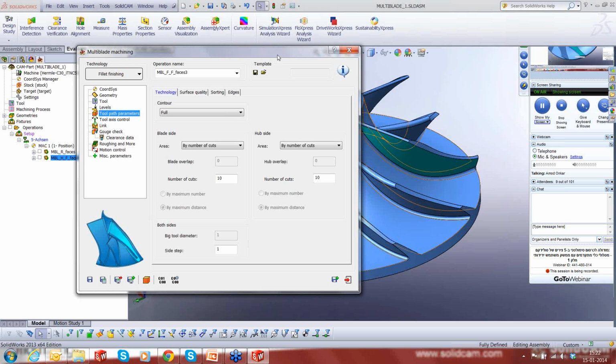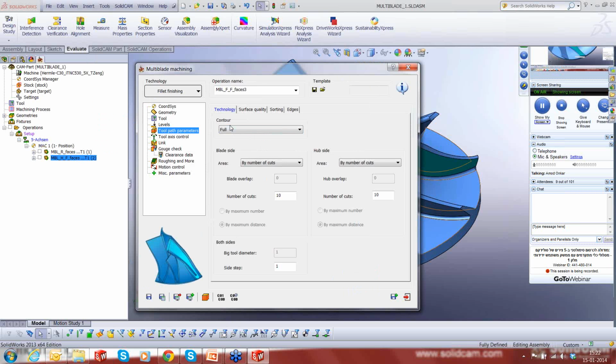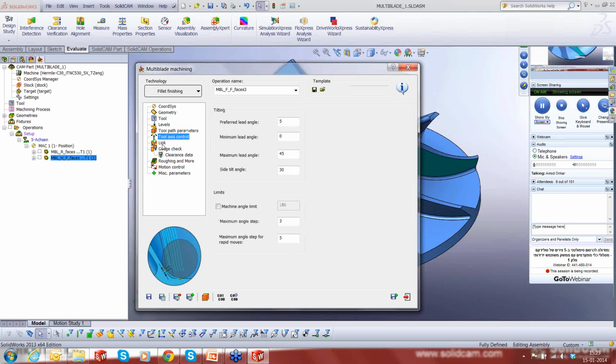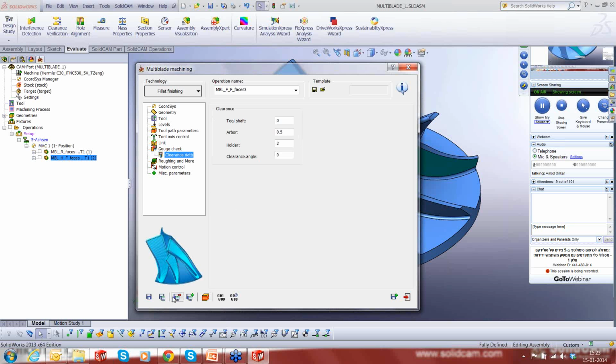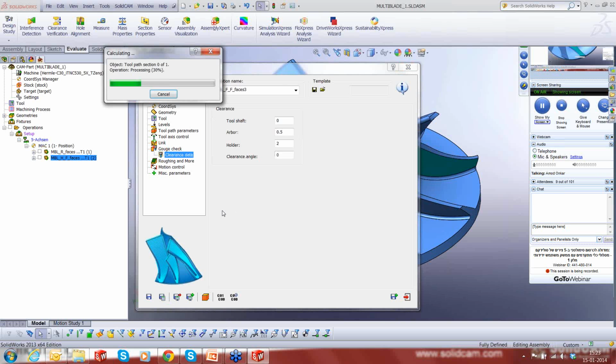Now I have got another parameter window here, wherein first I need to specify if I'm going to machine the entire contour or if I'm going to trim at the trailing edge. I'm going to trim at the trailing edge, and on the blade side I want about 5 cuts, and on the hub side I want just 4 cuts, and the side step here is about 0.5 millimeter. All right, let me save. Everything else is a constant. There's no change in the parameters, and they are all default. Works fine. Let's hit save and calculate.